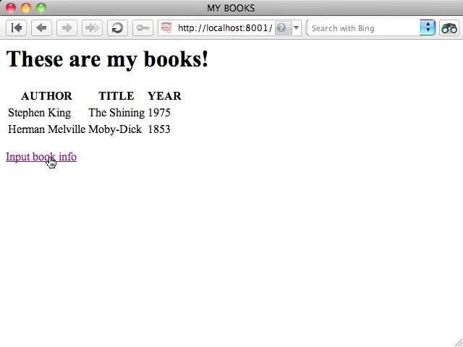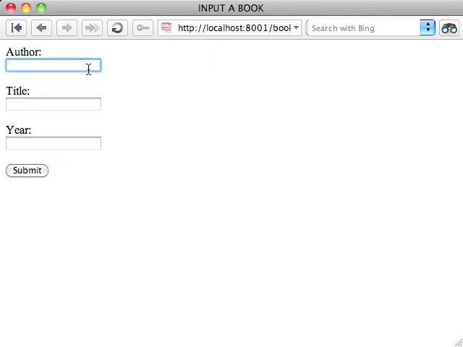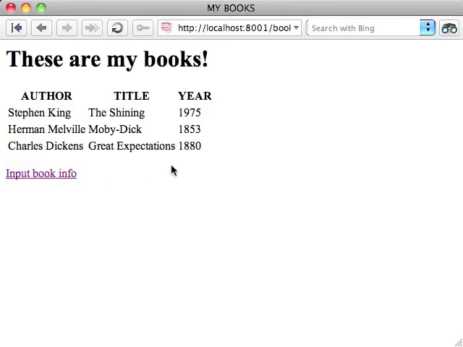Okay, so let's just throw in a couple more books, just for kicks. Do I even know the names of other books? Let's put in some Dickens. Charles Dickens. Great Expectations. Try to show my ignorance. Let's just say 1880 maybe. Submit. Redirect. Oh, isn't that fun? Charles Dickens is right there where we expect him.